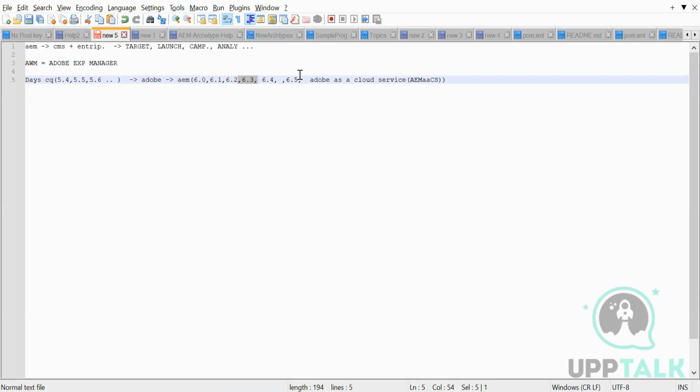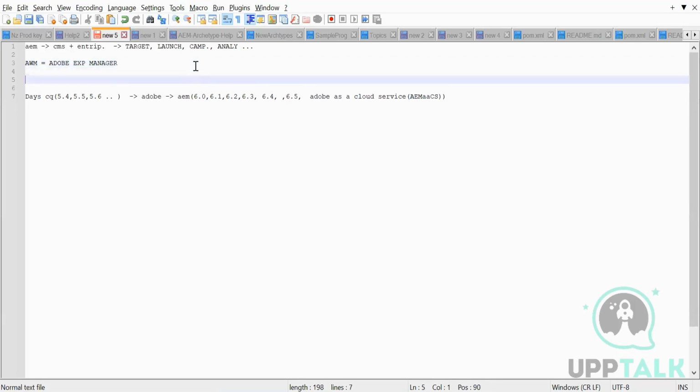Okay, before this, just one thing. Once you buy from Adobe and want to get a license for AEM, Adobe will provide you with a jar and a license file. These are the two things Adobe will provide you, and you will start working.